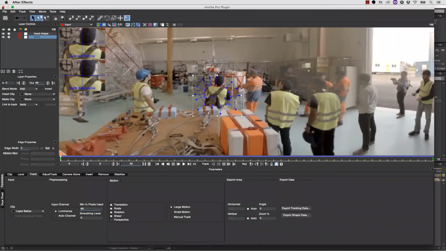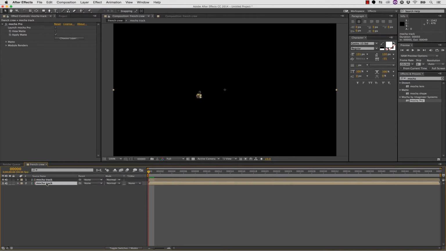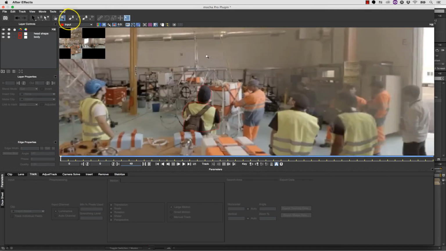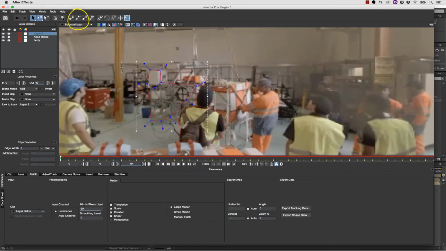Now we hit save and close, and then we're going to duplicate our Mocha track. Now we're going to rename this to BG, and we're going to launch Mocha one more time. I'm going to zoom in here, and I'm going to start tracking this background.